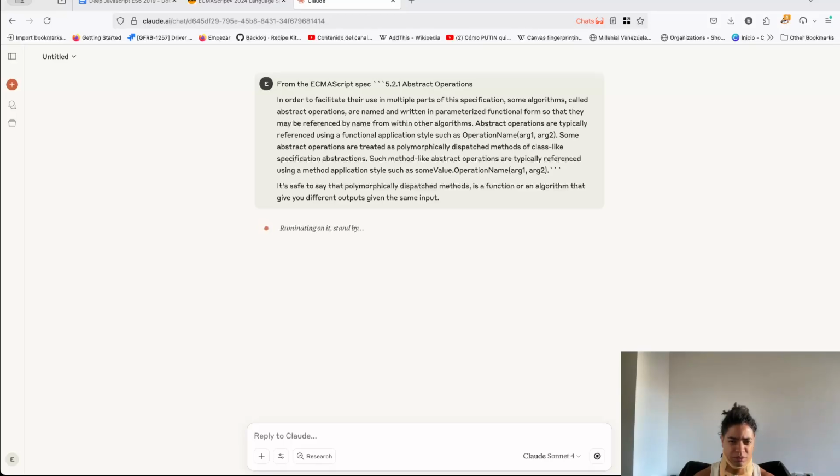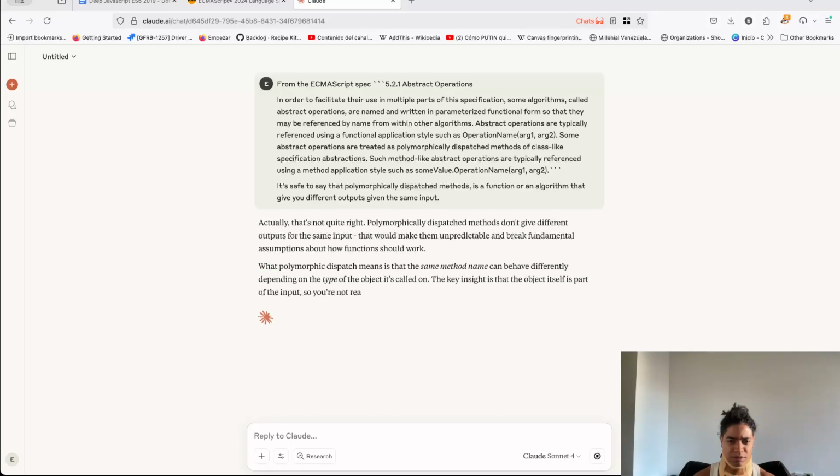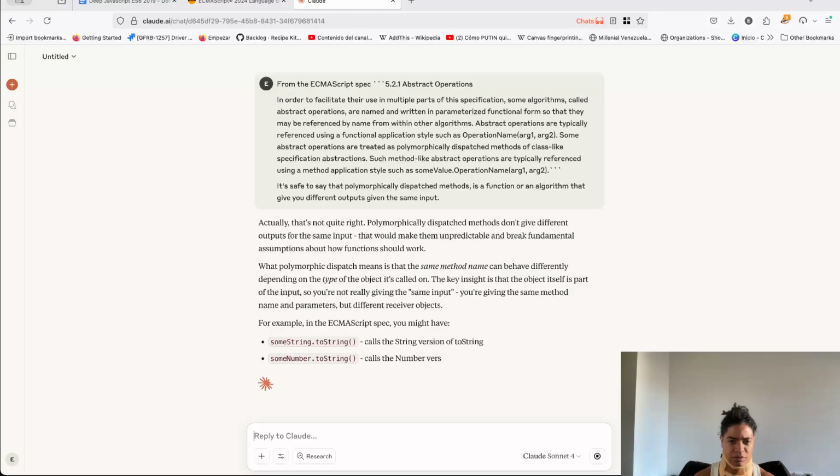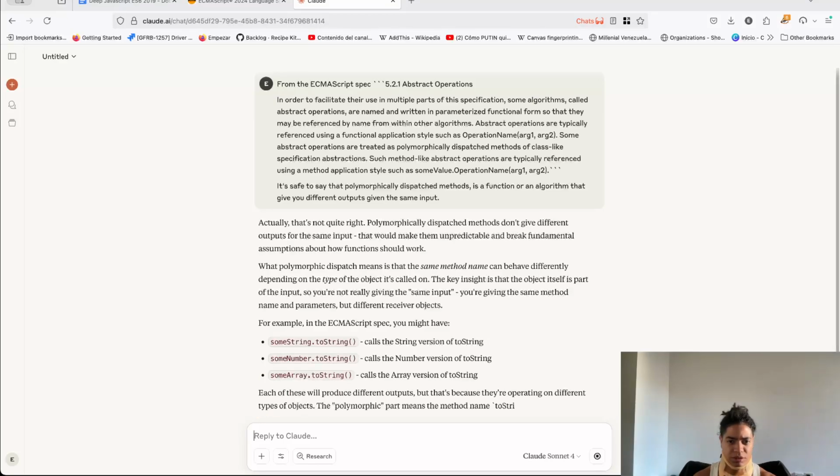I will say that it is, because sorry, that's not quite right. Polymorphically dispatched methods don't give different output for the same input. That will make them unpredictable, a break of the fundamental assumption of how functions should work. What is polymorphically dispatched? Okay, what polymorphically dispatched means is that the same method can behave differently depending on the type of the object it is called on.